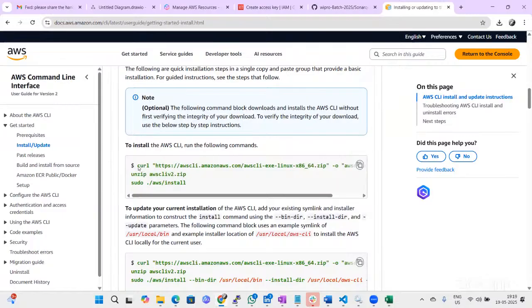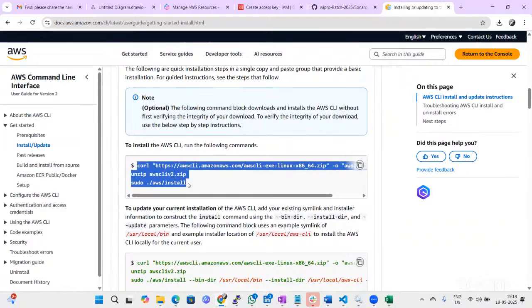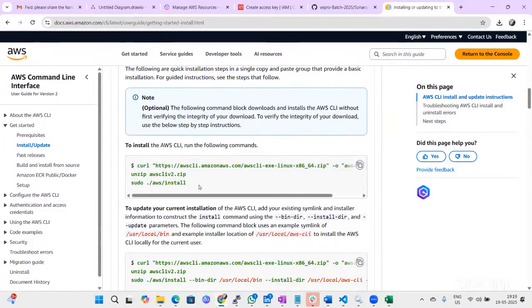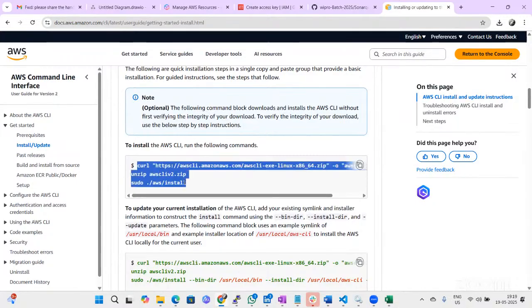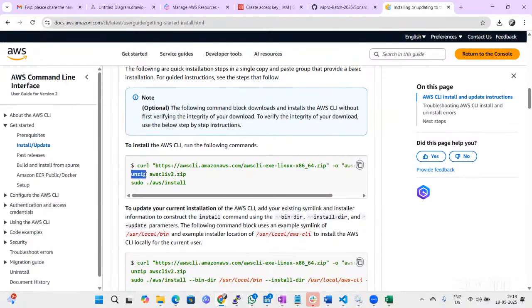See, before executing these commands or before installing AWS CLI, you should install unzip software, unzip tool. Why do you need to install the unzip tool? Because this command will download your AWS CLI in the form of a zip file. So you need to unzip this file. How can you unzip? By using this command only. So before installing AWS CLI, please make sure you install the unzip software or tool.